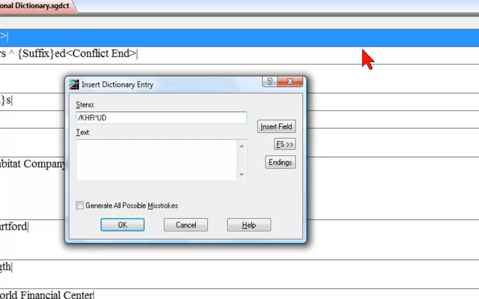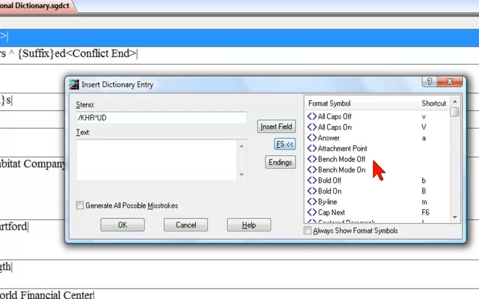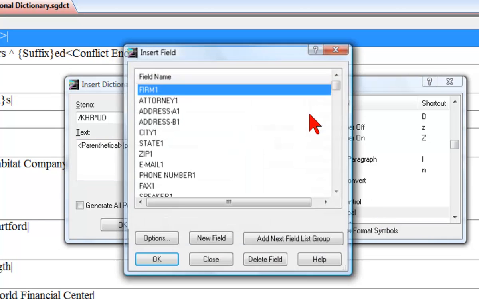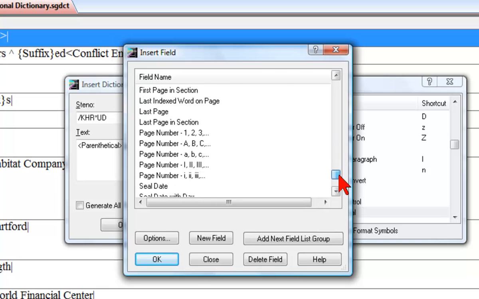KHR*UD. Press Tab to move to the text field. Click the FS button and select the parenthetical. Then type my usual text, proceedings concluded at. Rather than type caret space time, I'll click the Insert Field button and scroll down to the static time fields.